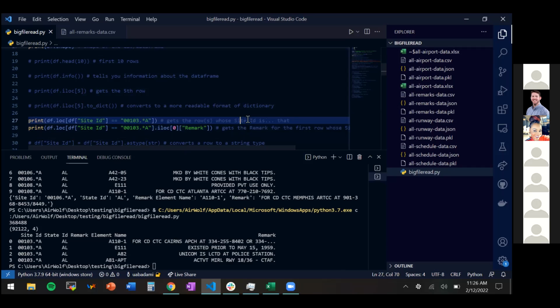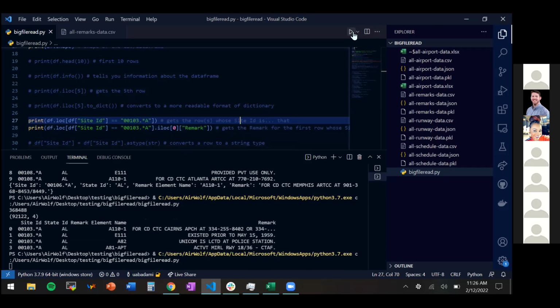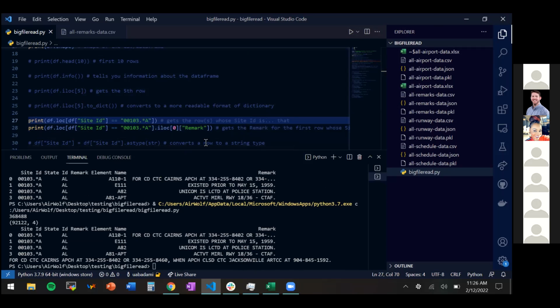So here, let me uncomment that line and run this again, just to demonstrate for you that this works. So right, these are, again, all 4 of the rows that we have that have the given site ID. Next thing we're going to do is we're going to get the first row using that iloc command, which is this one. And then we're going to get the remark, which is going to be this 4CD CTC Karen's approach. And that's exactly what's listed down here.